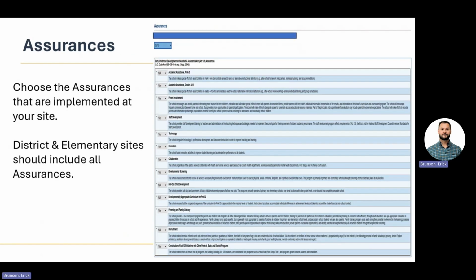So even in the system, you still have your assurances that you can click on, and you're just going to go down and use the drop-down menu to choose whatever assurance applies to your site. Elementary and district should have everything. But for middle school and high school, there are certain assurances that do not apply to you.